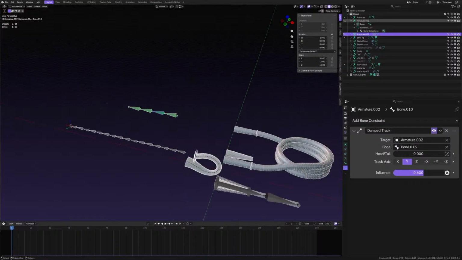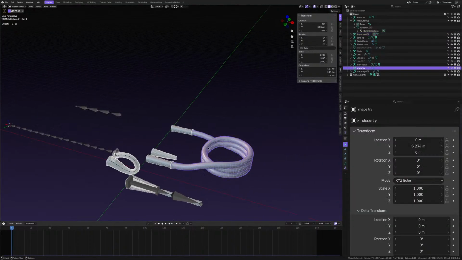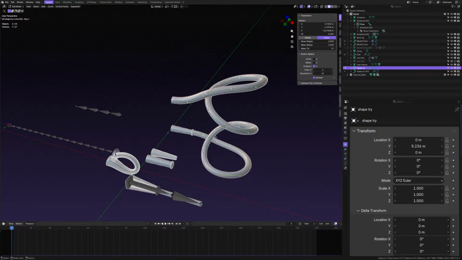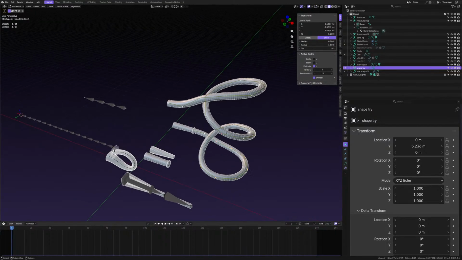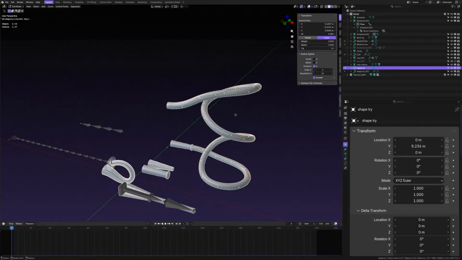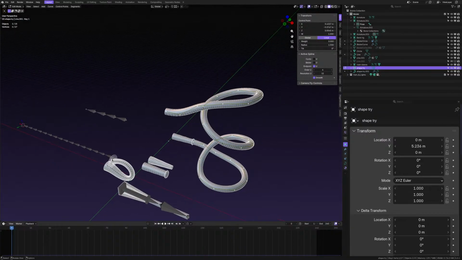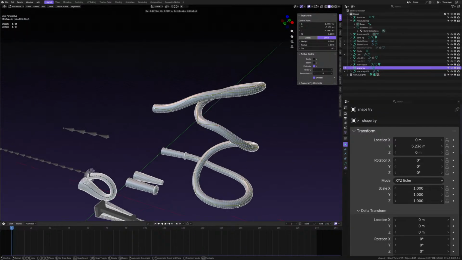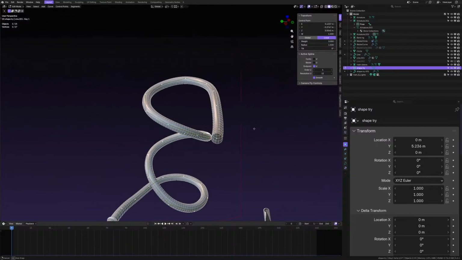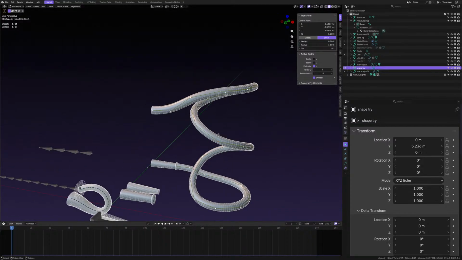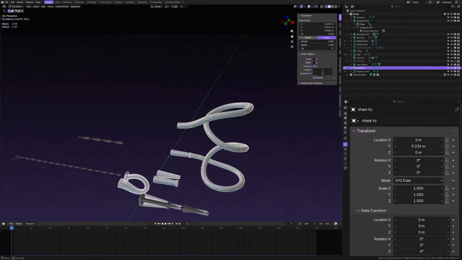So I think I will be going with damped track and not this way. This way requires you to have a length. You have to keep in mind how much the length is of the wire to be able to use shape keys.